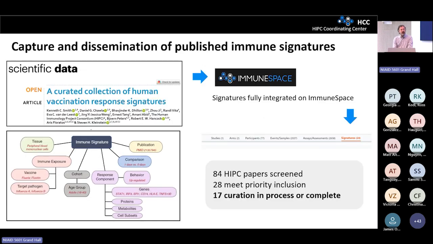So first, I want to talk about the capture and dissemination of published immune signatures. So I think over the past several years, we've done a really good job at capturing all of the underlying raw data that a lot of the HIPC centers have been generating, both in ImmPort and through ImmuneSpace. What we recognized last cycle and started to put an effort into is we also wanted to capture the results of the analysis of those underlying data.